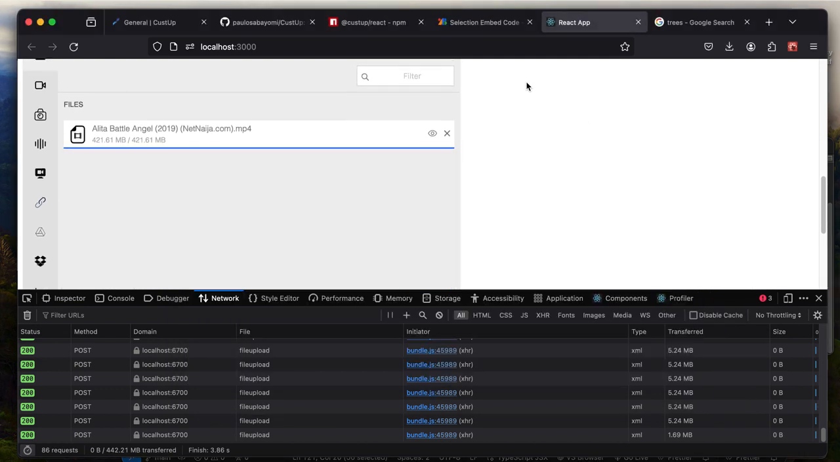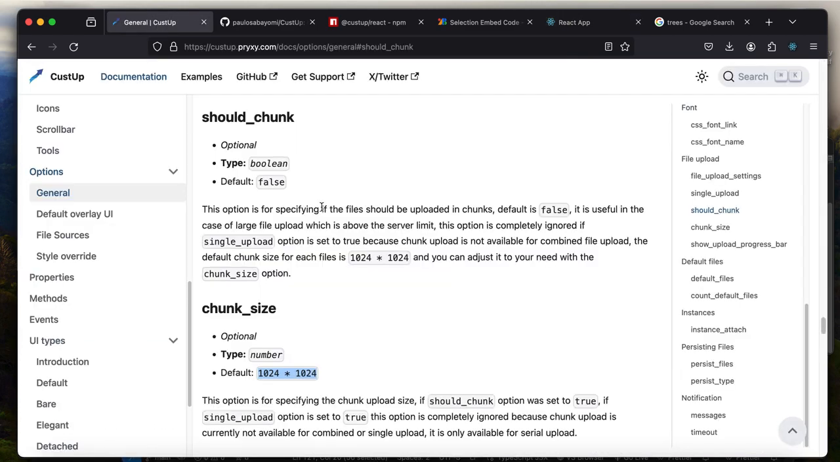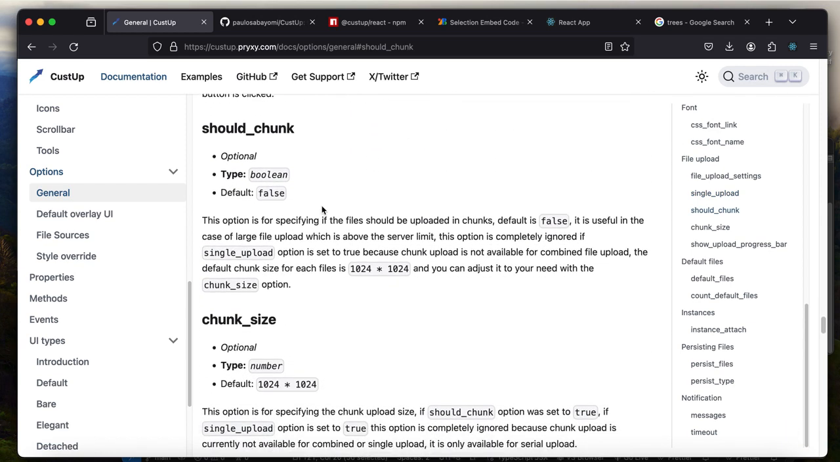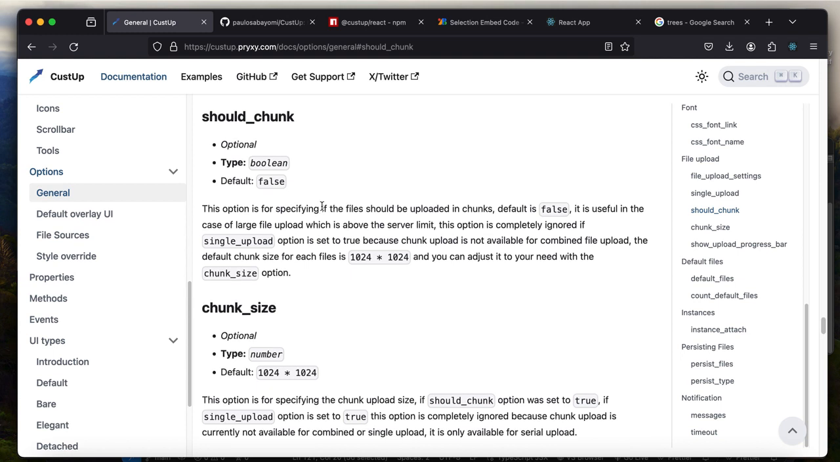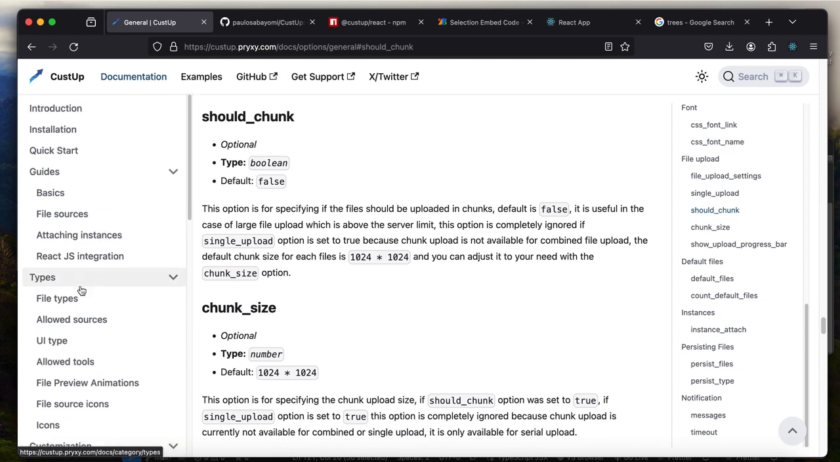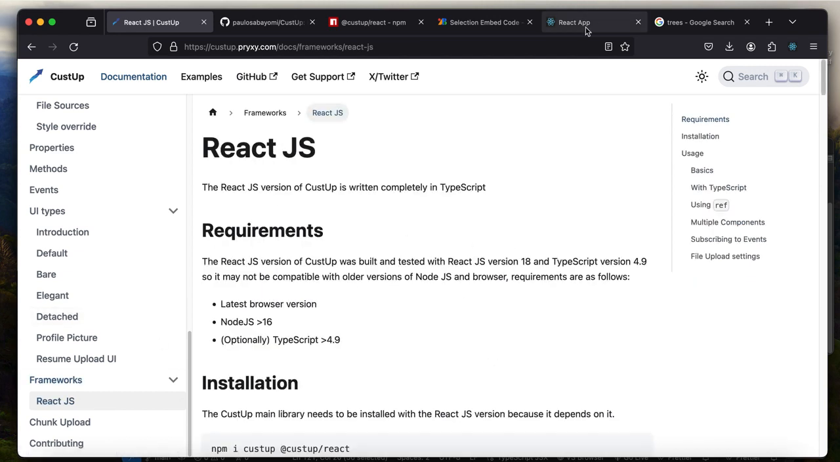We've already spent a lot of time, and I don't want to spend so much time. That is why we did not talk more about the customization of CustUp. There are a lot of things you can customize in CustUp. So just come to the documentation and check it out. You can customize a lot of stuff with CustUp.